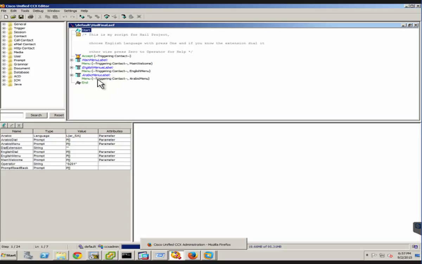So these are the main steps. We are going to make the welcome message first, and after that we are going to make the main menu, then we are going to make the English menu, and also the Arabic menu. So this is our basic.